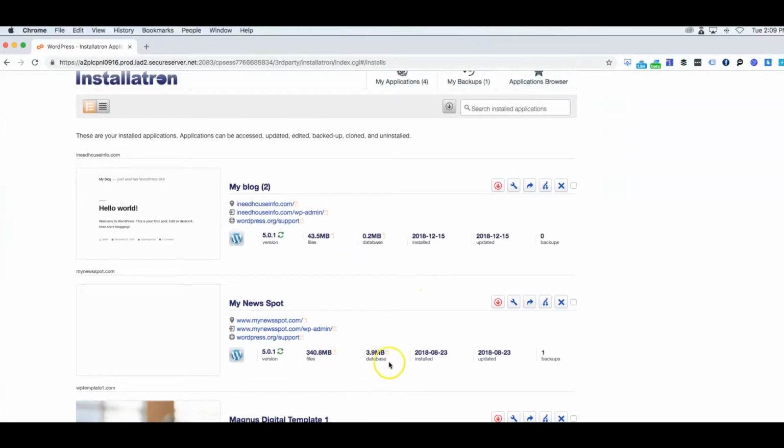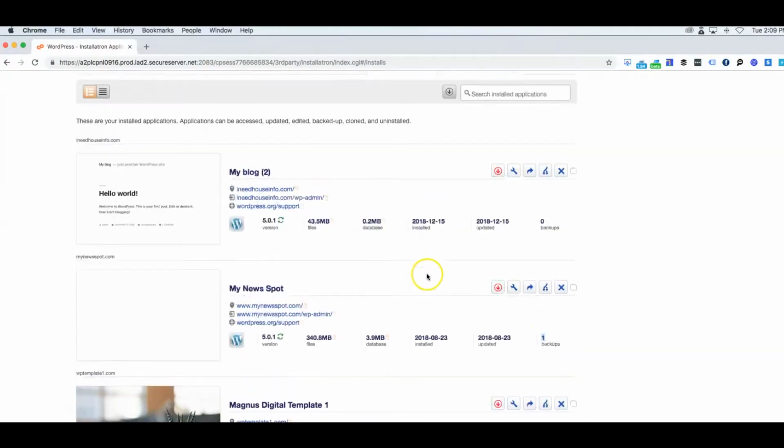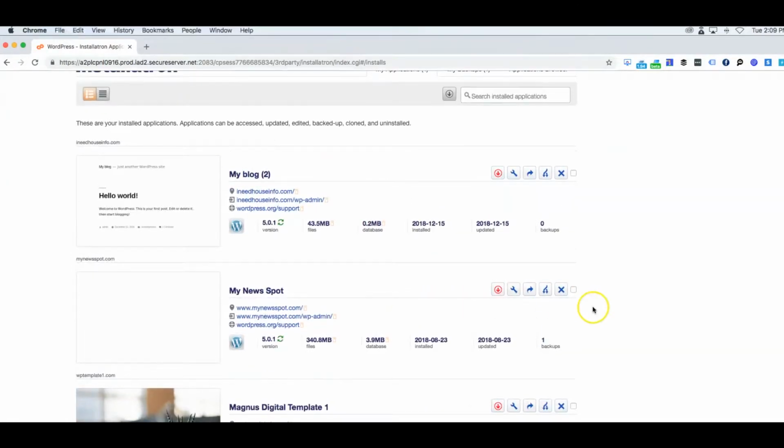This website here, we actually have multiple backups, so you'll be able to see what version your WordPress site is on, how big of a file it is, when it was installed, when it was updated, how many backups you have. So as you can tell here, we only have one backup. So our website's running fine. We actually updated a lot of things on there.